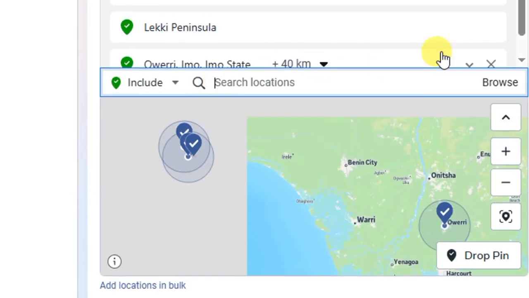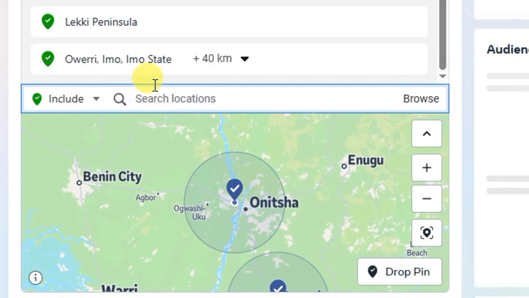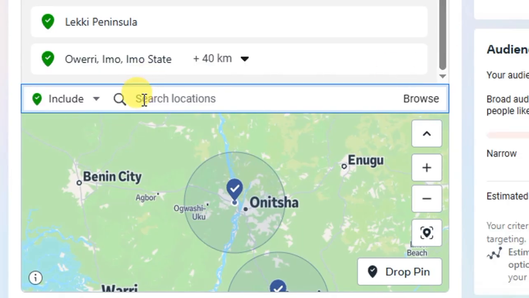If you are somebody that is creating only Yoruba or Hausa speaking content, then just select the Yoruba states. Or if you are creating content that has to do with Hausa speaking language, then select the Hausa speaking states. That will enable you to get a lot of viewers that are going to be watching your videos.